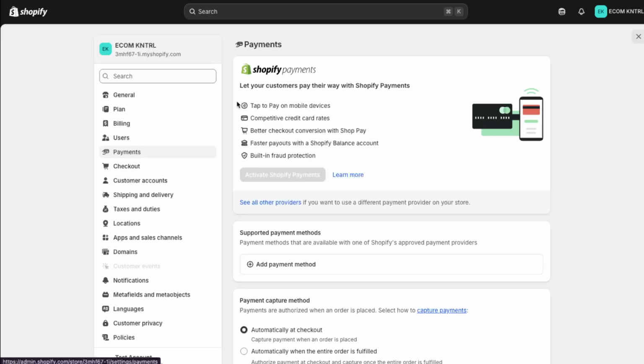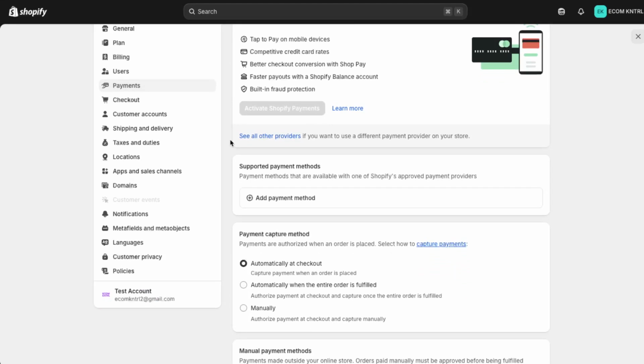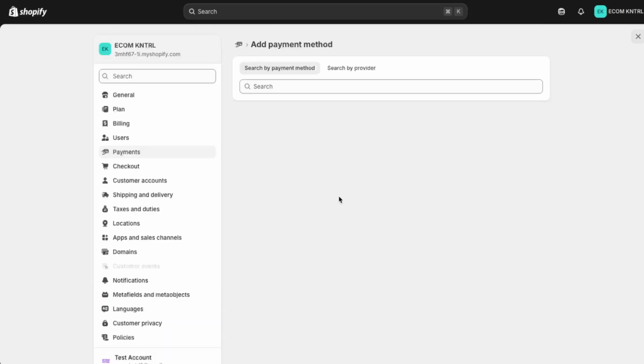On the payments page, you might see Shopify Payments as an option. However, Shopify Payments is not available in every country, and sometimes you may prefer to use a different provider that better suits your business, your customers, or your region. If Shopify Payments is not available to you, or you simply want to add another provider, look for the button that says Add Payment Method and click on it.